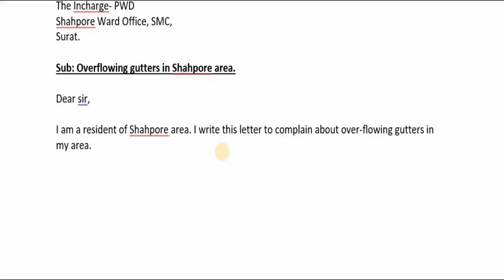I go for the second. Now, in my second para, I'm going to write the problem, its effects, and the solution. See, three things. So let's talk of the problem. I will start with a little background. I'll say SMC constructed a storm drainage gutter line, let's say last year, on Shahpur main road.